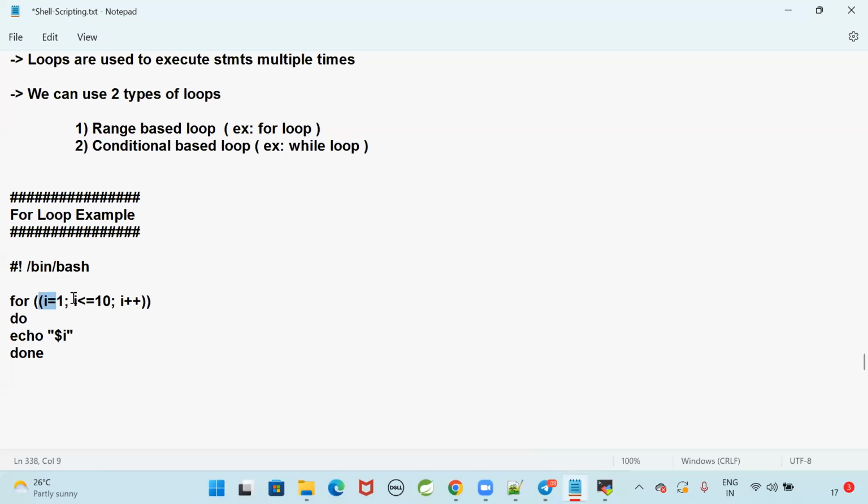I is equal to 1. I less than or equal to 10, I plus plus. So I less than or equal to 10 is the range. Until I value is less than or equal to 10, you execute the echo statement. It is going to print that 10 times. Okay.